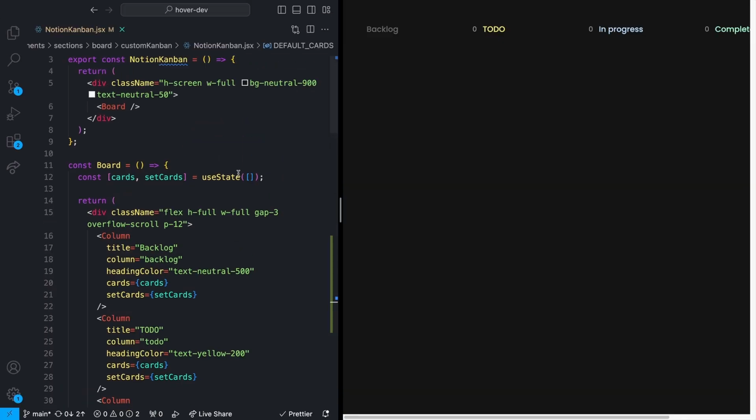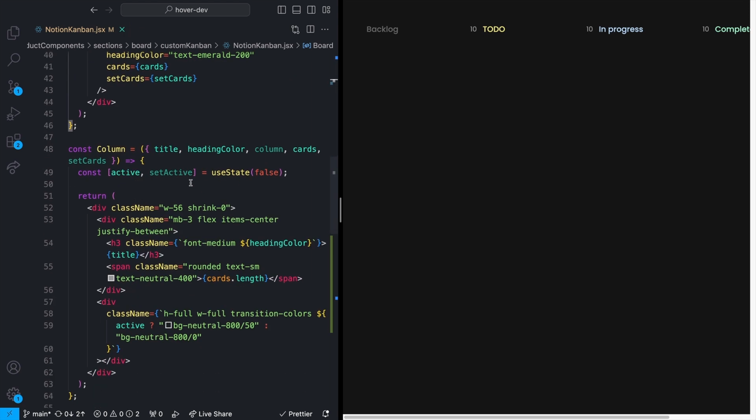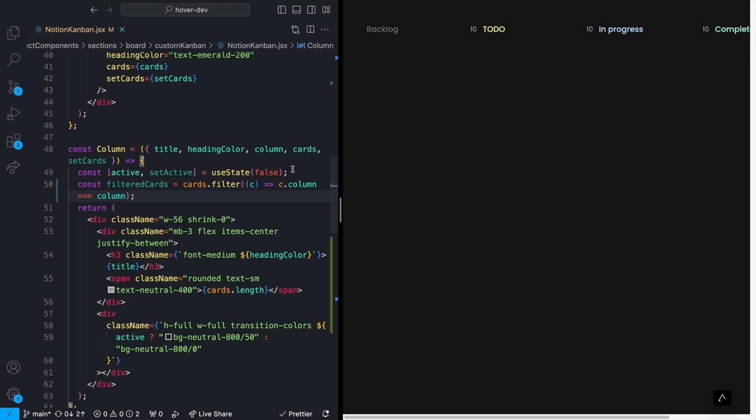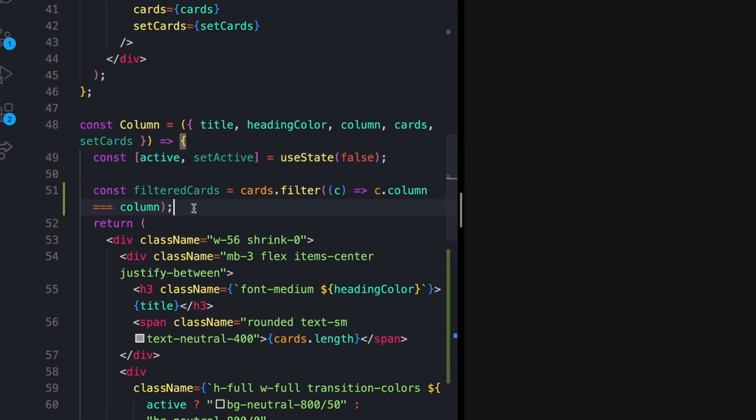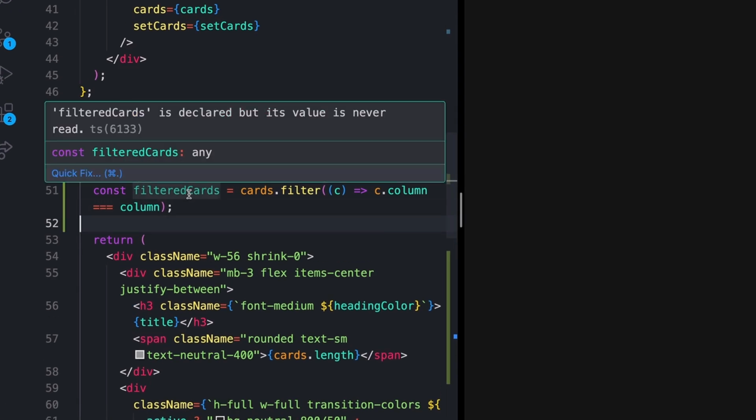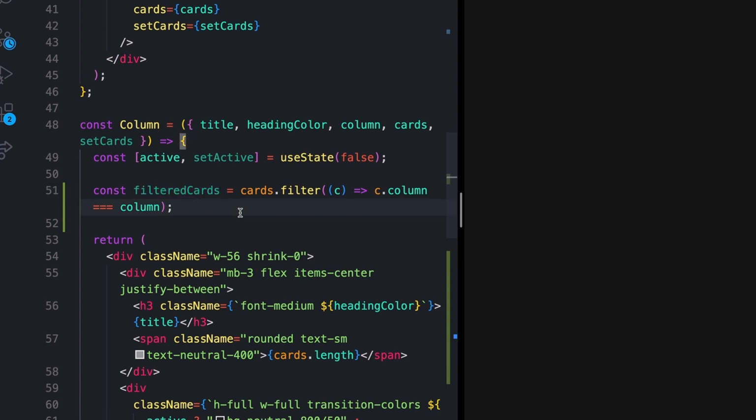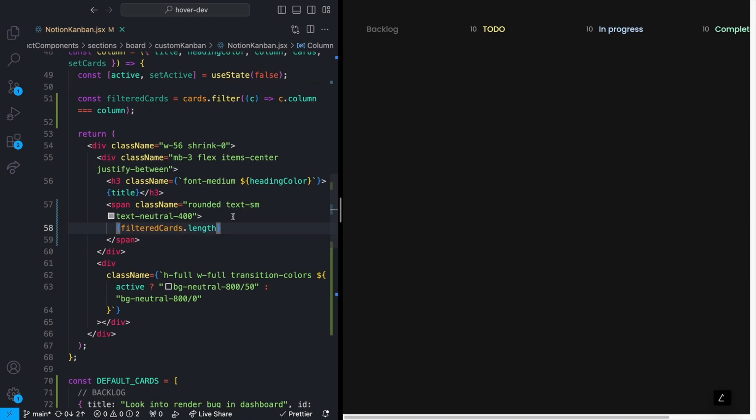I'll come back up to our cards state and pass in our default cards as the default state for this. And those are already being passed through to our individual columns. We can now filter these cards down to only the ones where the column of each individual card actually matches the column prop that's being passed into this component. For my count here, I'm going to switch it from cards to filtered cards, and we should actually see the counts change. So we have 4 backlog cards, 3 to-do cards, 2 in progress, etc.